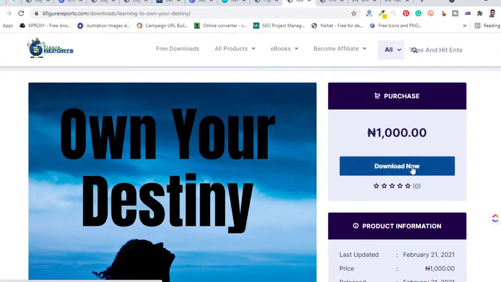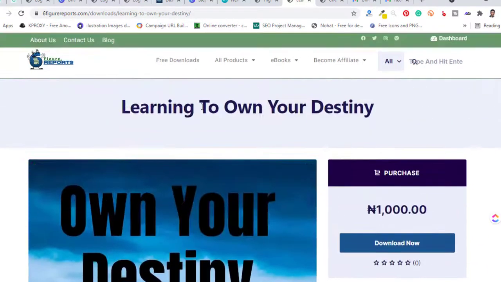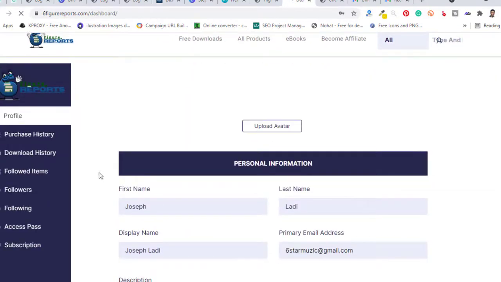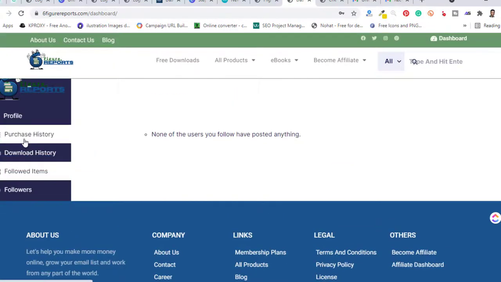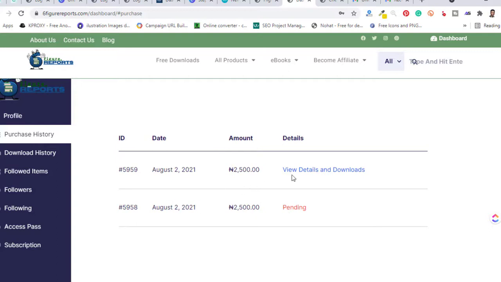But when you click on download now, it will be downloaded together to your computer or your cell phone. Another way you can access your download, assuming you purchase only one item: when you go back to your dashboard, you will get to see your personal information, and you get to see download history or purchase history, whichever you want to see. Just go ahead and click and you see that you have this membership, and you can view and download. Assuming it's a single product, you just see details, view and download. But this is a membership, so you can have access to everything.